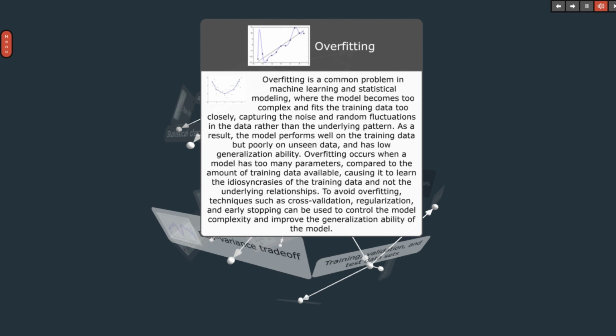To avoid overfitting, techniques such as cross-validation, regularization, and early stopping can be used to control the model complexity and improve the generalization ability of the model.